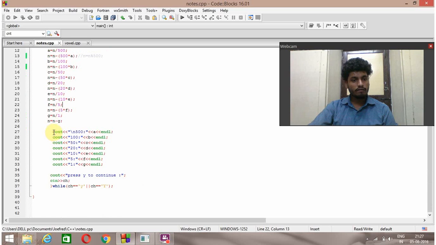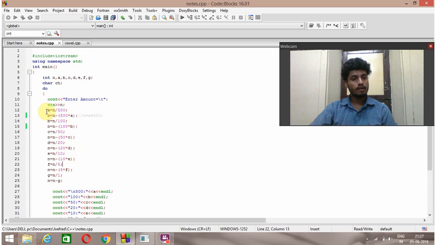Now I have displayed the number of 500 notes in A, the number of 100 notes in B, the number of 50 notes in C, the number of 20 notes in D, the number of 10 notes in E, the number of 5 notes in F, and the number of 1 notes in G.